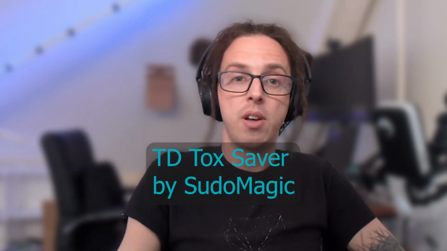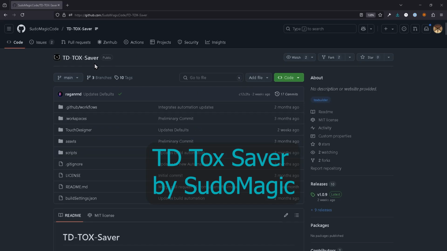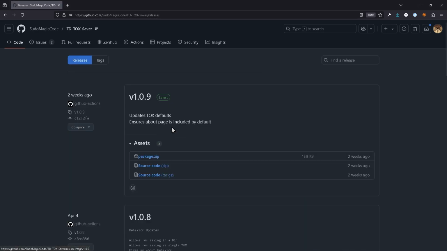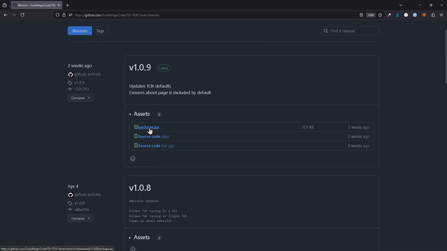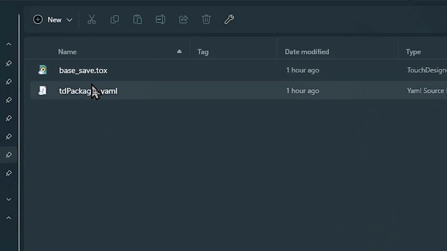Fortunately, some wonderful folks in the TouchDesigner community have created a few tools to help with this. One of my favorites is TD Tox Saver from Pseudomagic. I will put a link to this in the description. So you can get it off of GitHub. And when you do that, you go to the releases page, you download this package zip, not the source code one. And inside that, you're going to find a couple things, but the main thing is this tox file.